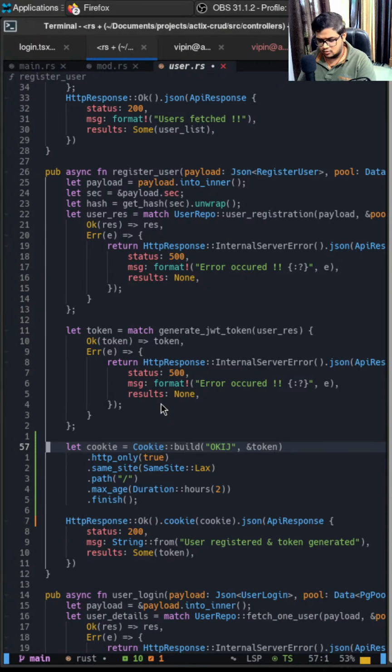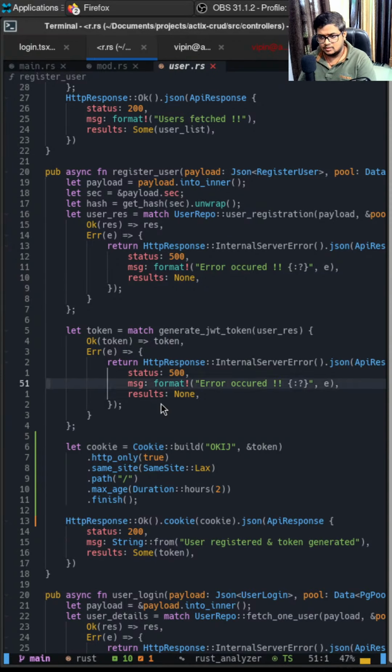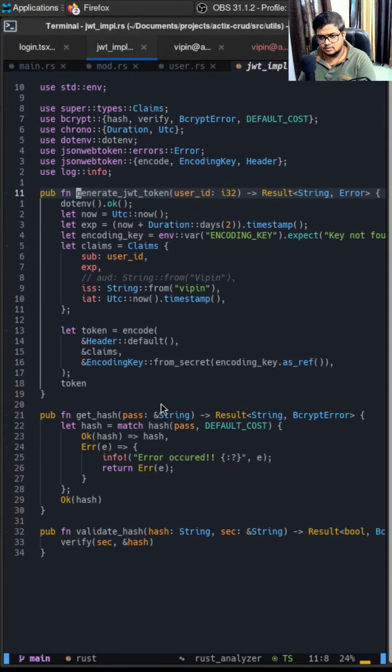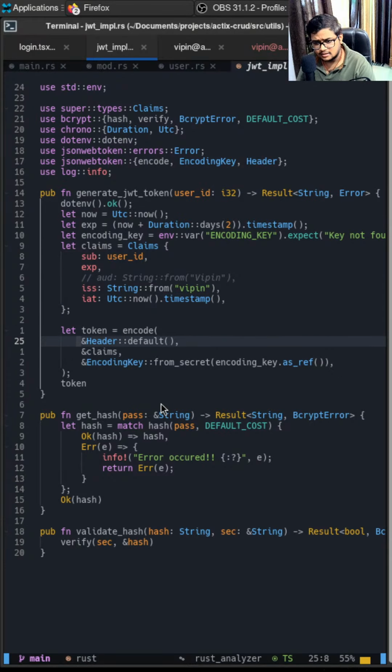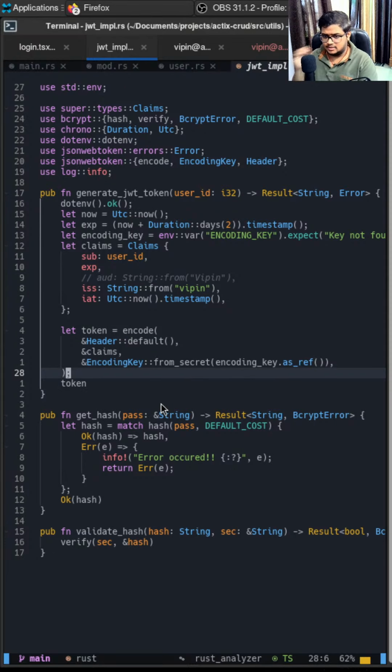So you guys know how to append this thing. It is returning a result of a string. So maybe here, over here, I think I can do this thing.